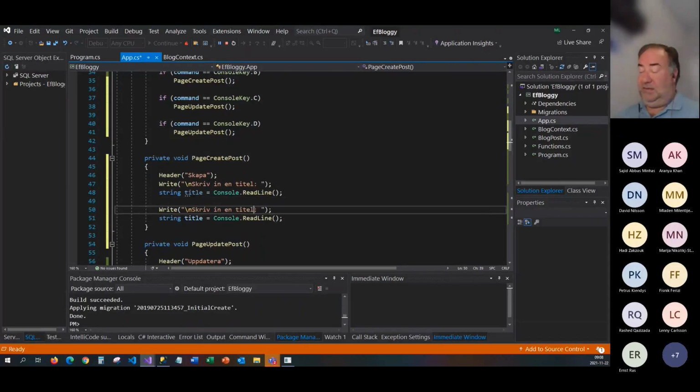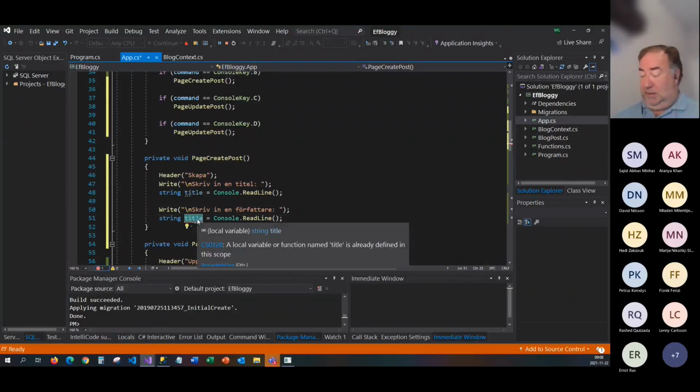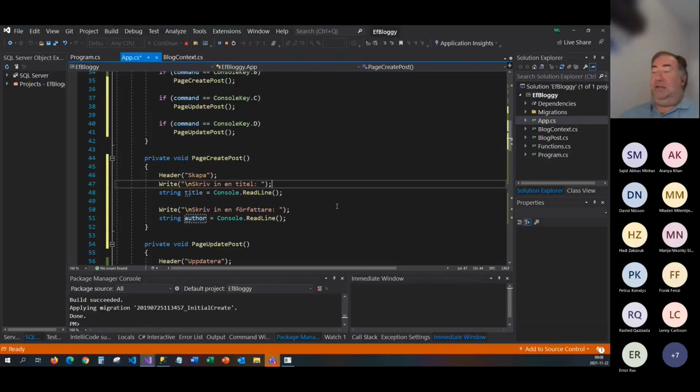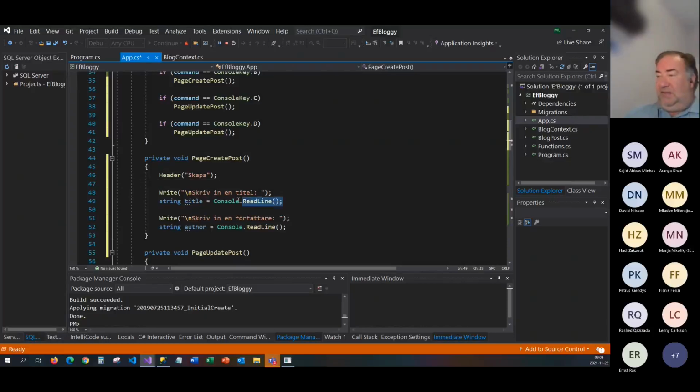And author. And I need a variable here. So these two, this is taking the title from the user and this is taking the author. So we have the basic things needed here. So what I'm going to do now, I'm going to create a new object out of the blog post.